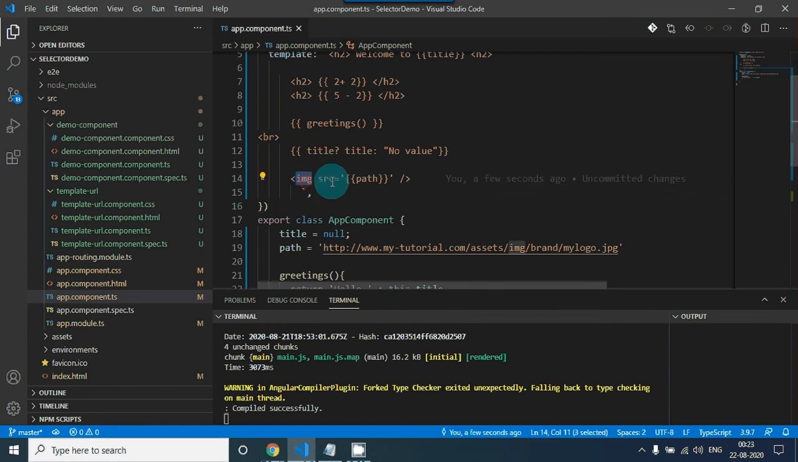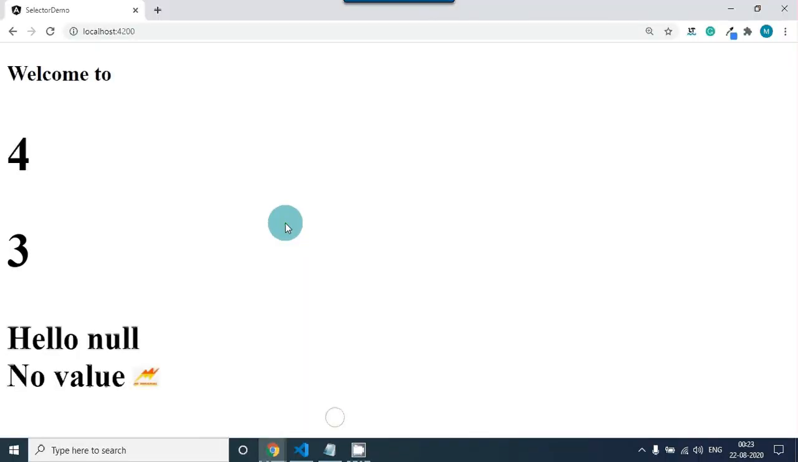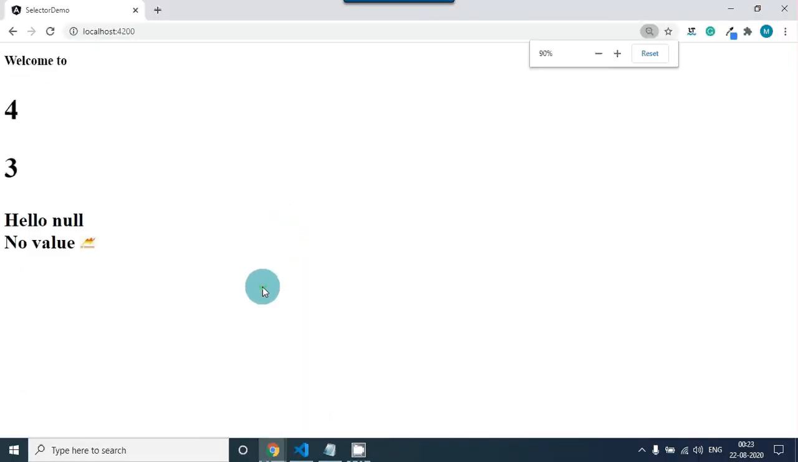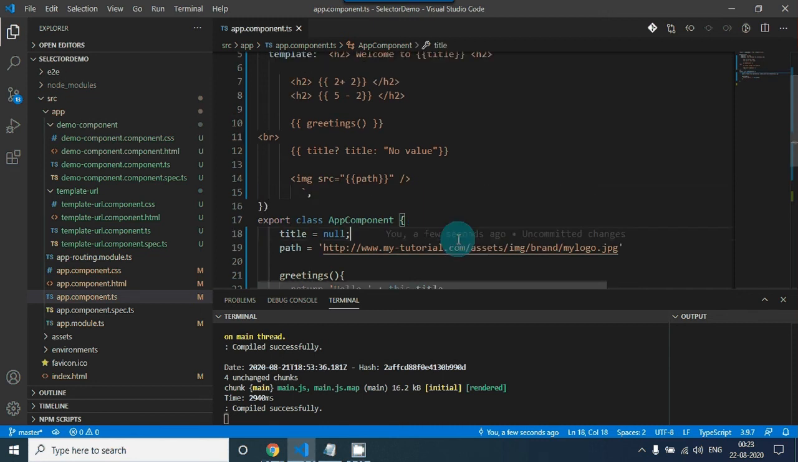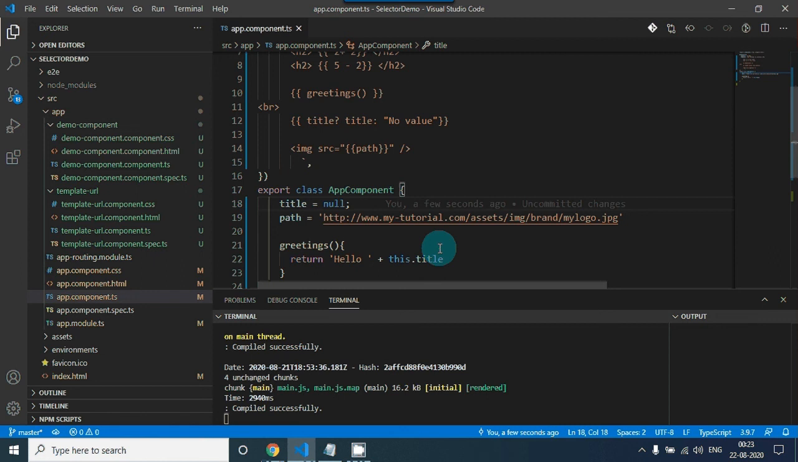We will use the image tag src equal to in single quotes. Remember, we have to use single quote or double quote. And as of now, I have used single quote. We can use double quote as well. And in the interpolation, we will give the path of your image. Save this file, come back to the browser, and you can see that the image is being displayed here. Final note, remember, interpolation is a one-way data binding technique from component to view.